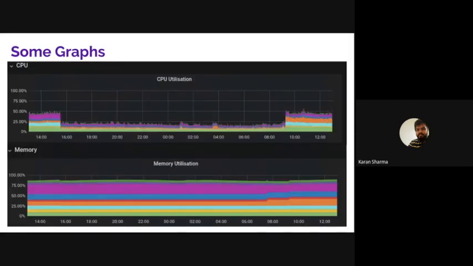So these are some graphs from our production cluster. You can see this is the CPU utilization and memory utilization stacked across all of the nodes in the cluster. And these are multiple clusters, not just a single cluster. So we are getting the data from all the clusters together.